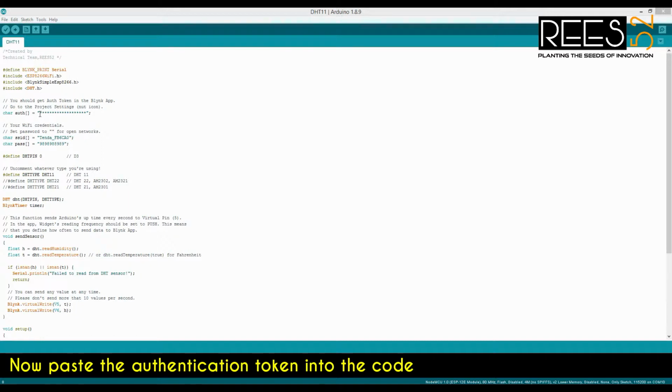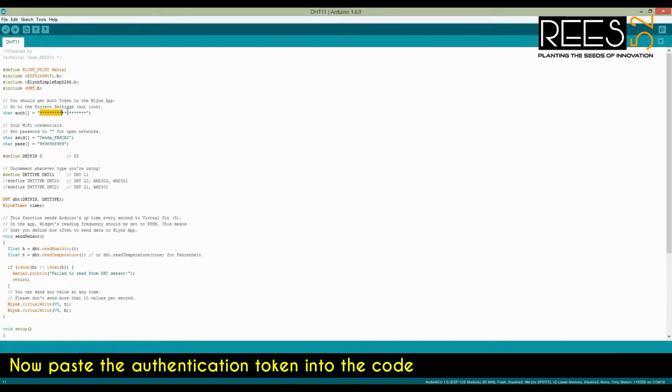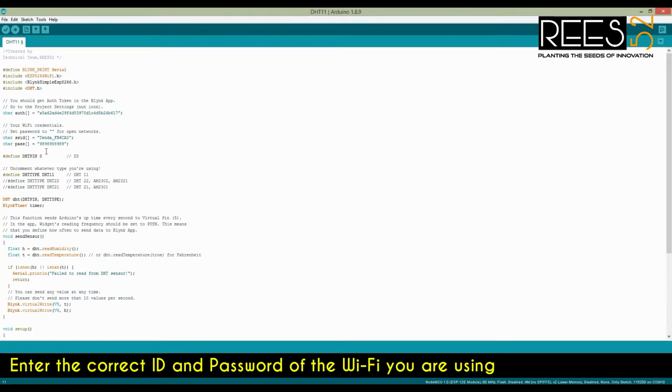Now paste the authentication token into the code. Open the notepad. Here it is the authentication token. Copy this token. And paste it in the code. Now enter the correct ID and password for the Wi-Fi you are using.